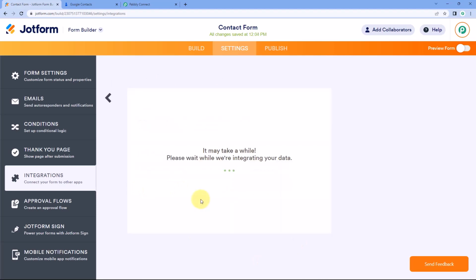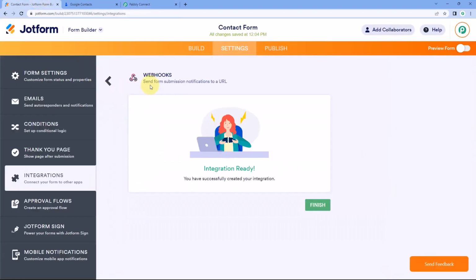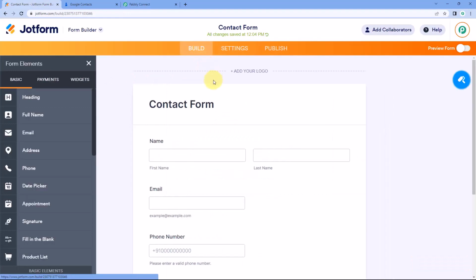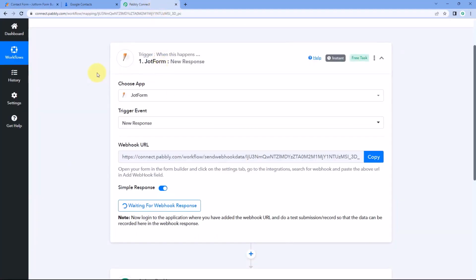And this is it, guys. We have successfully connected this form with Pabbly Connect. Every time a new form submission, a new response, is received in this form, automatically that same form response will be received inside Pabbly Connect as well.